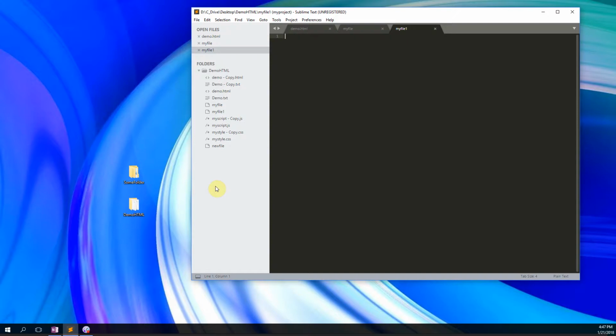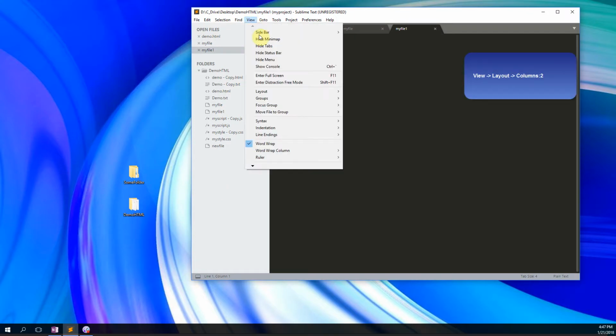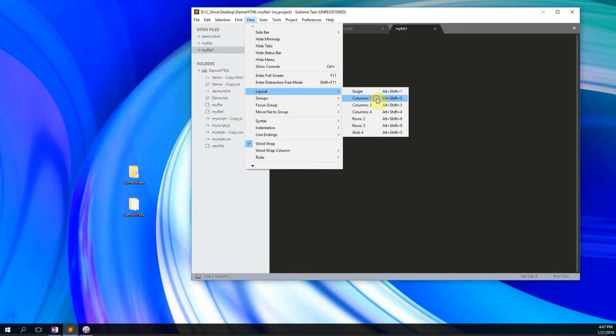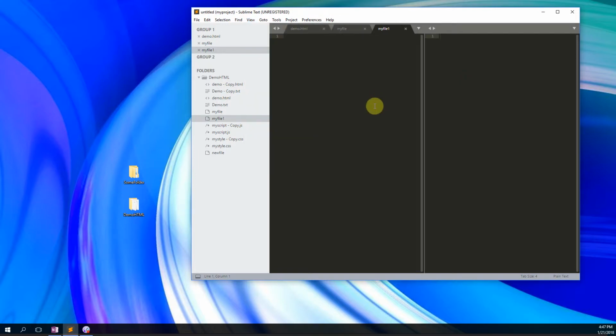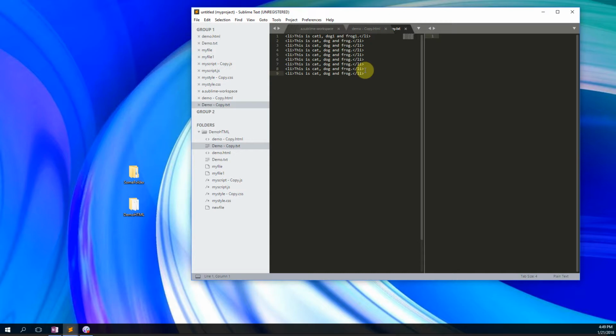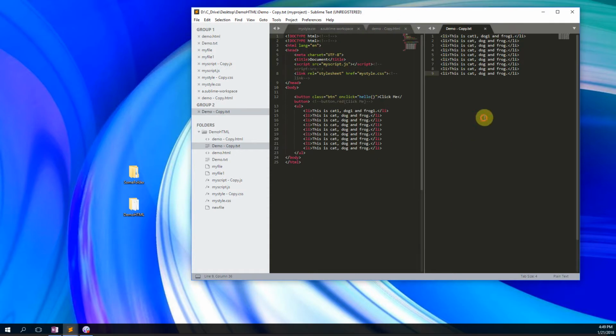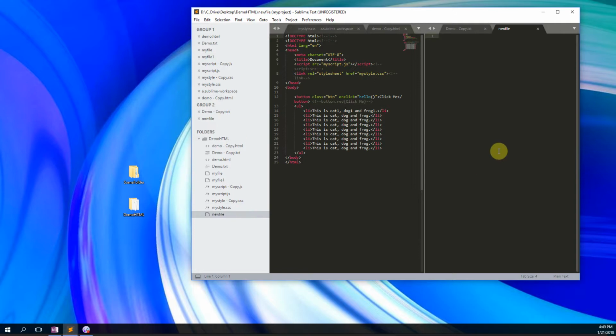I can use split layout, say a 2-column layout. I can achieve this by doing view, layout, columns 2, or using the shortcut Alt Shift 2 or Option Command 2 on Mac. Now we can either drag the windows among columns or directly open a new file into a column.